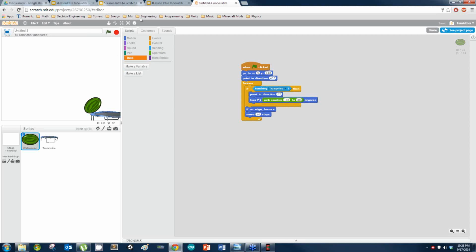Hit data on your tab. Hit make a variable, and we're going to call it speed. All right, make a variable, and we're going to call it speed. Now, what a variable is, or in this case, I'm talking about an int or an integer.